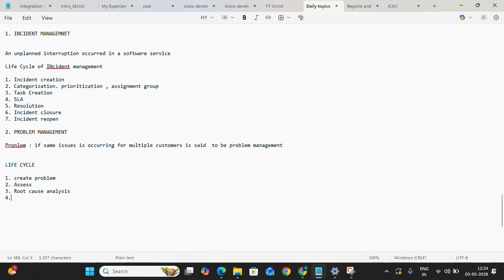And fourth, we will be fixing the problem. Whatever issues we are getting triggered, we will be fixing those problems here. Fifth one is the problem is resolved, and sixth is the problem is closed. Similar to the incident management life cycle, there is a problem management life cycle also.